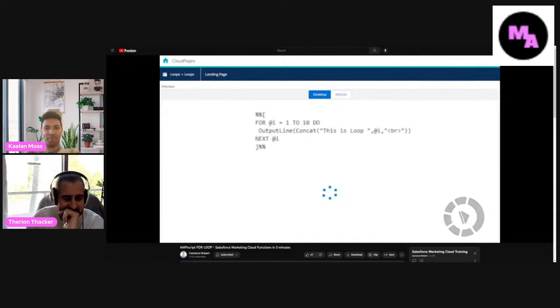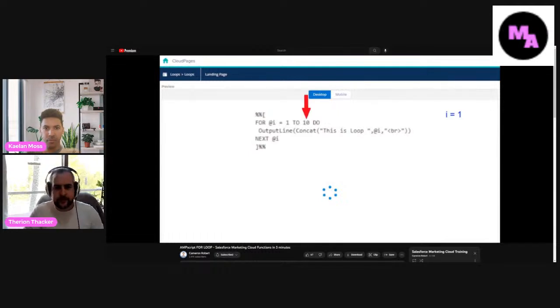When the Salesforce AMPscript parser hits the beginning of the for loop, it sets the @I variable to be equal to 1. It then proceeds to check if the variable is less than the to number, 10, which it is, so it proceeds with the function. It processes the output line using the variable I, which is currently set to 1.